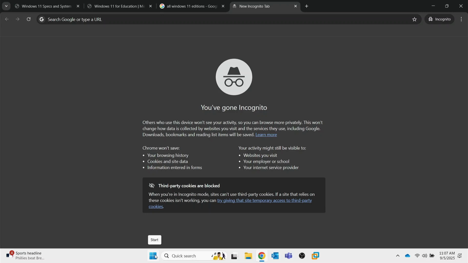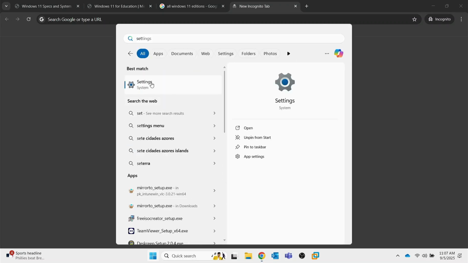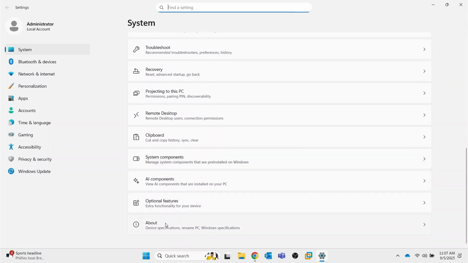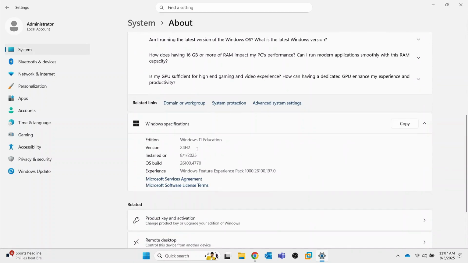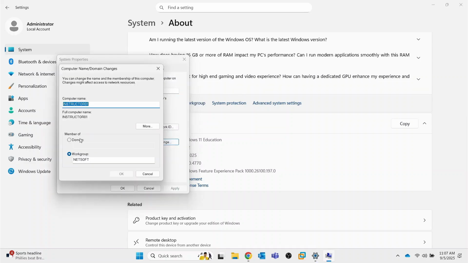So let me just show you. If you go to the settings of your system, then let's go to System, go to, let's say, About, and let's scroll down. As you can see, Domain and Workgroup. So here, you can join a domain in your own environment.